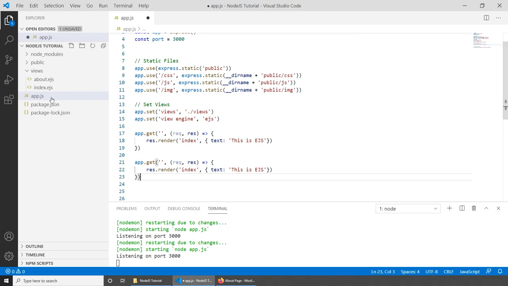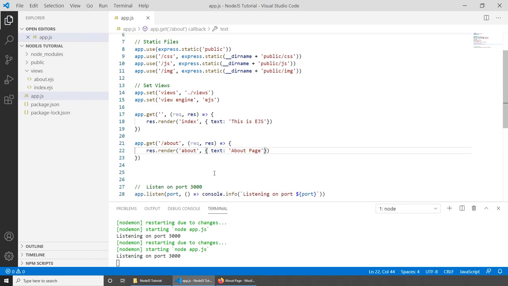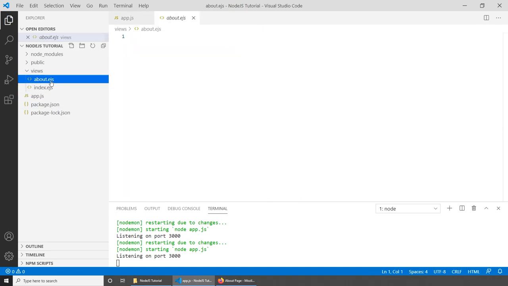And because the index is in the root of our document, we don't need to specify the exact path. But for the about, we need to specify it like this. So I want about to be accessible by /about, and then we need to render the about EJS page, and let's change the text this time to be something like about page, and let's see how we can display this. So let's open about EJS.